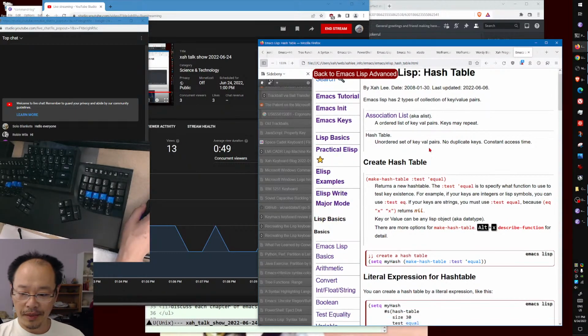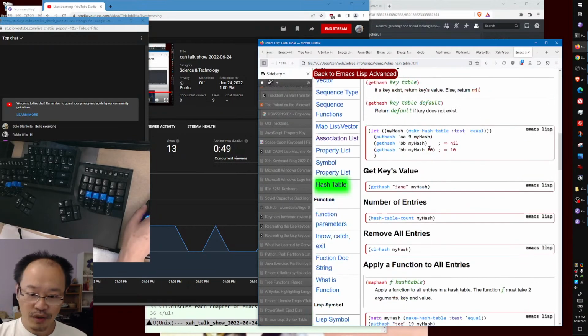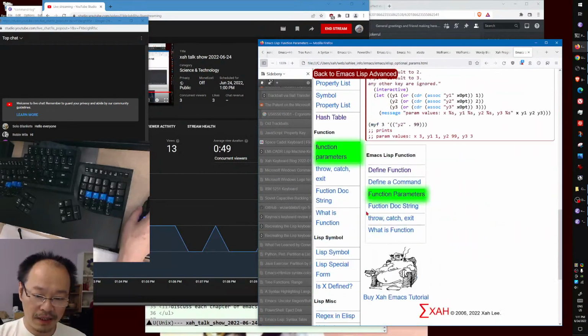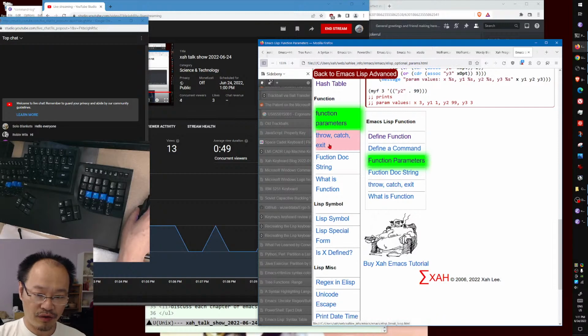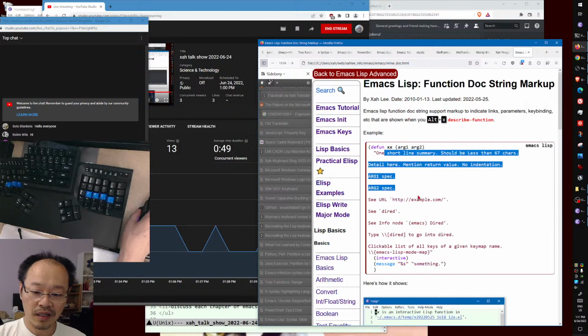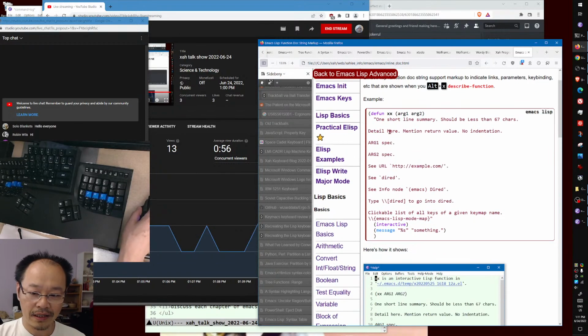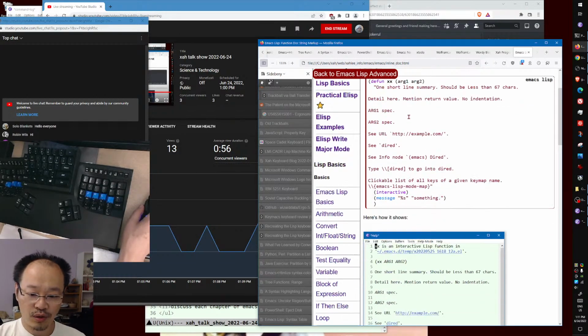Okay, so hash table, okay? Emacs Lisp, you have hash table. Okay, so these are the basic elements of a language. Then you have functions. How do you define a function? Then you have more advanced things like throw and catch and exit function. And how do you document your function? Inline documentation of a function, very common in almost all modern languages. You can embed documentation into your function.